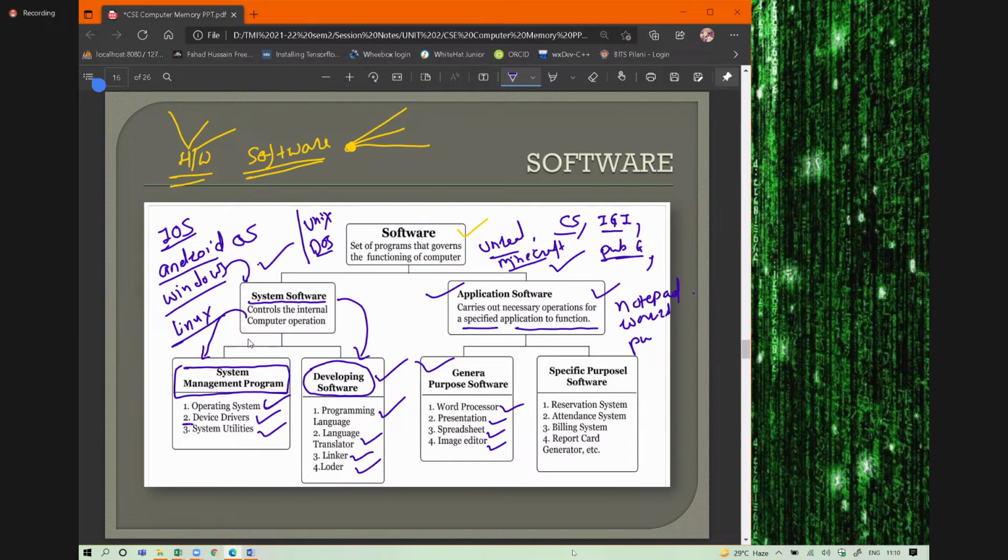Next one is specific purpose software like reservation system, attendance system, billing system, report card system, then flight booking system. Then you have Swiggy, the McDonald's app, the Domino's app, Zomato app, Ola, OLX. These are called specific purpose software. Is it clear? Any queries? If you have any query, please let me know. We'll discuss it.